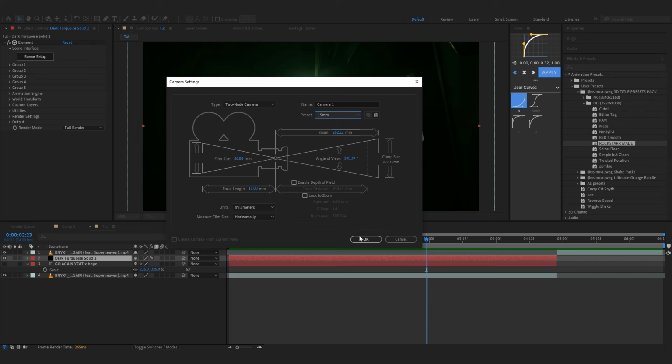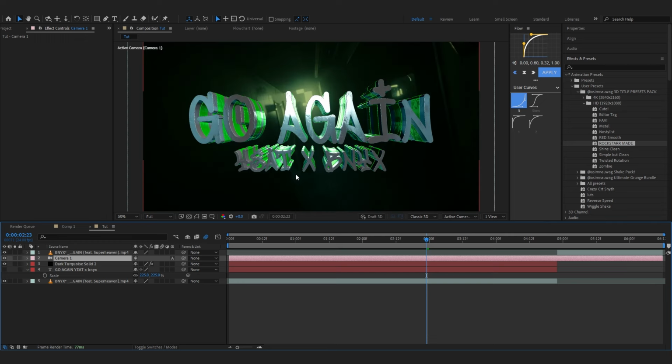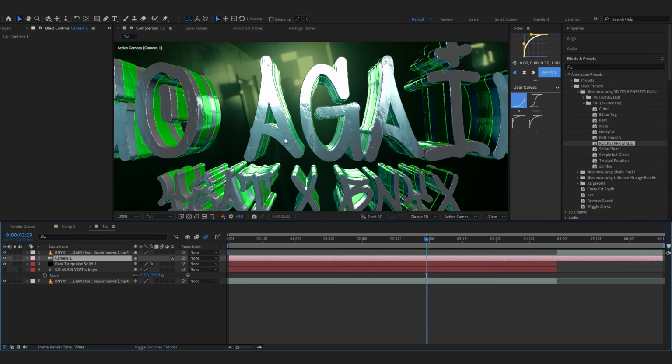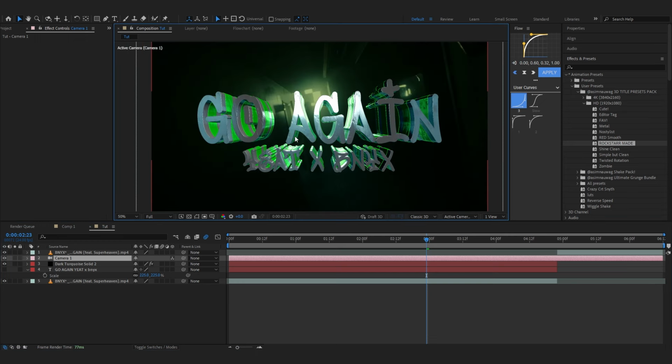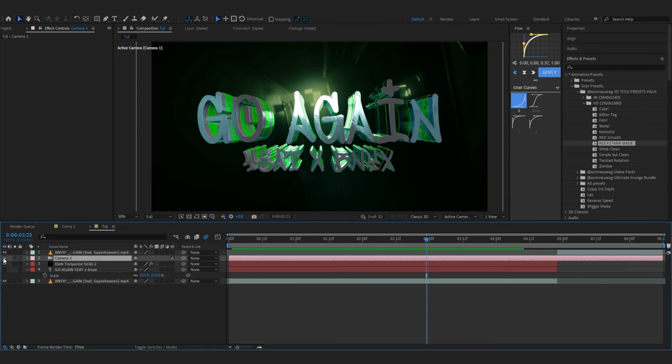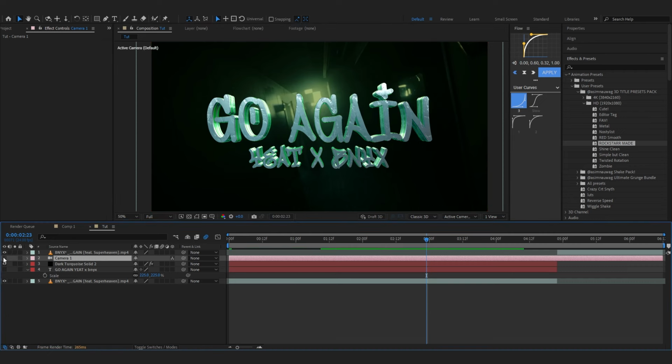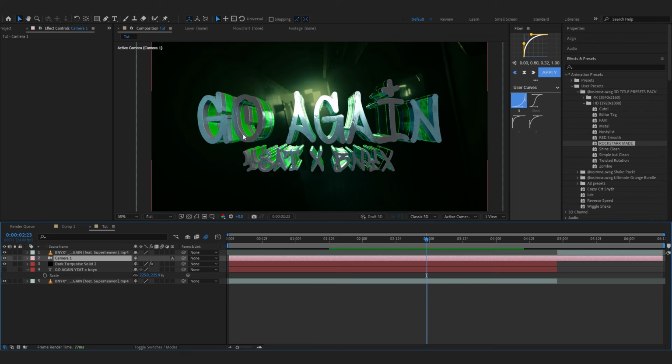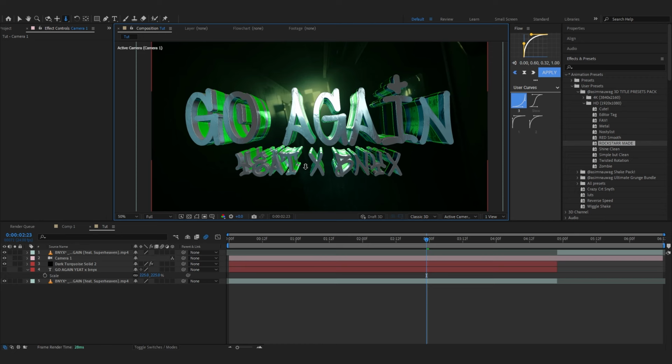So we're gonna hit OK now, and instantly after adding the camera you can see the difference. As you can see, it looks a lot alive. It gives our title the life that we want. So as you can see, it looks so crazy after just adding the camera. And you can even use these tools, like shift 3, and you can just zoom it in if you like, so something like that.